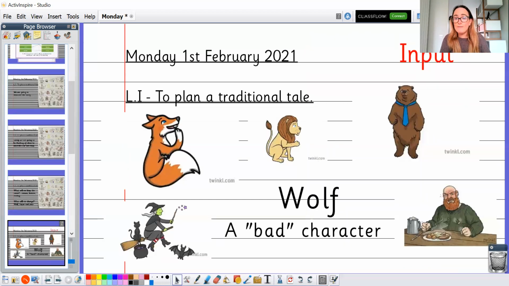So some characters that you may want to change the wolf into. You had so many great ideas the first time round. You might want to think about those characters again. Might have a wicked witch. Some of you had like a wizard, an ogre, a giant, sort of a baddie character. So have a little think about that again.